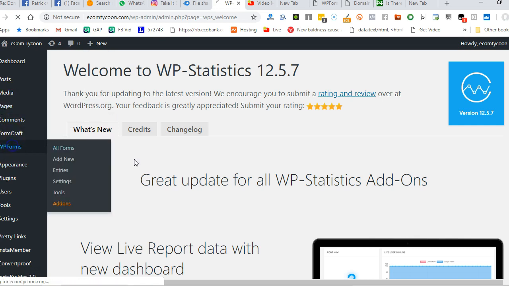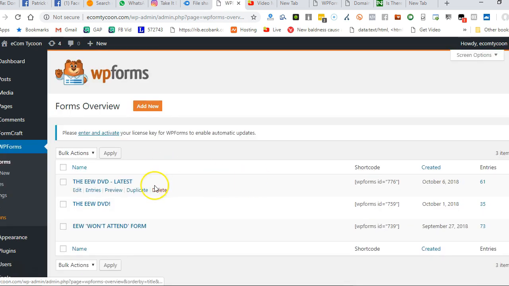your form and make sure you activate this. Go to your form. I have a couple of them here, so let me just do an active one. So let's do edit. So you have to check first. This is how you check.